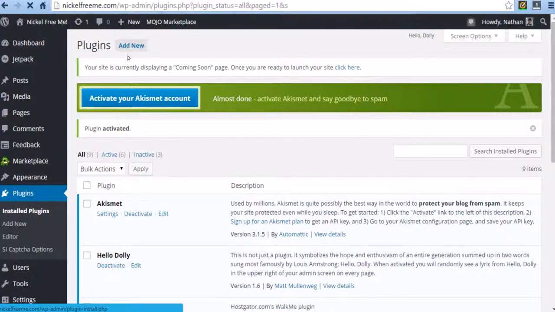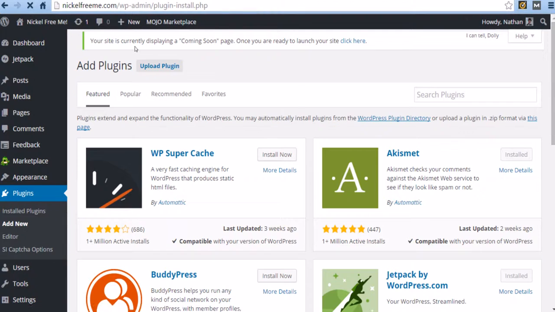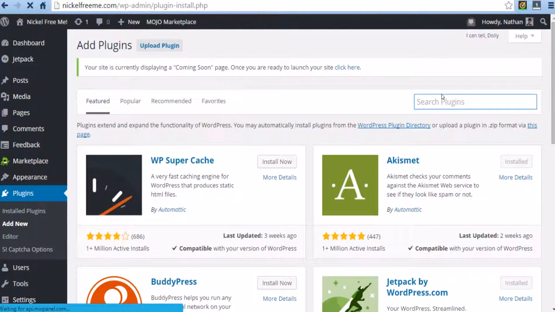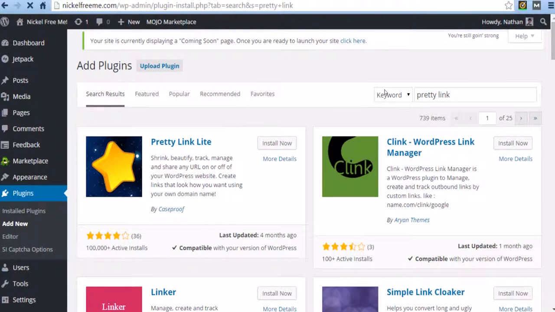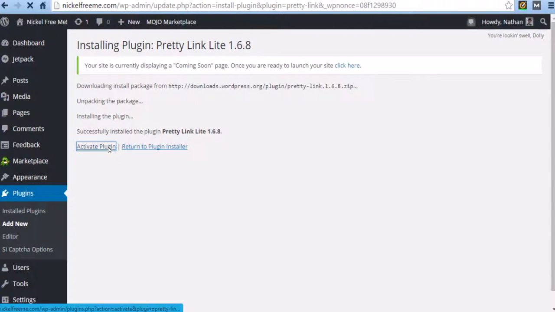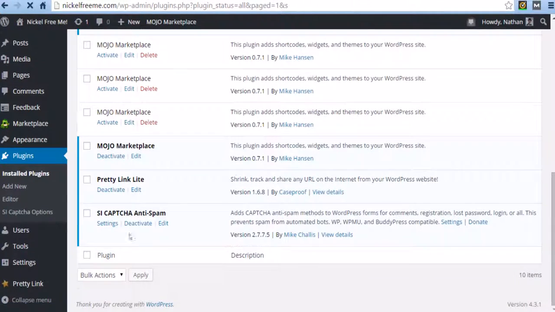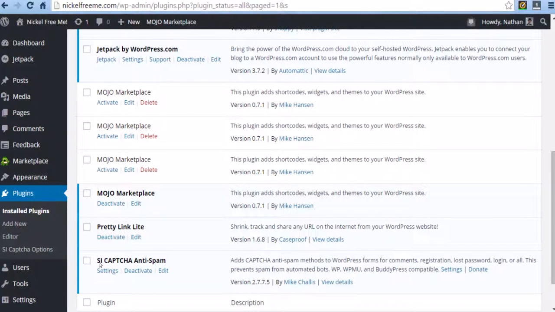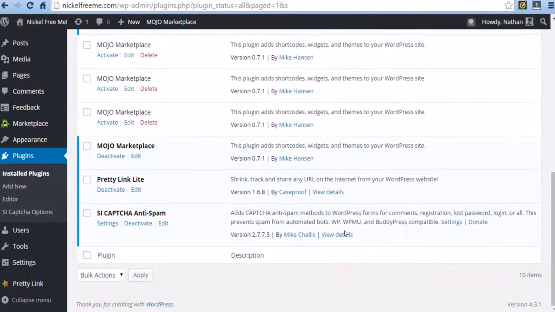And then just come up here and hit Add New. And then Pretty Link. And again, just click install and then activate. So that's all you really got to do for those two, is just install them and then leave those ones alone for now. We'll look at those later. SI CAPTCHA, you never really have to do anything with that again. It'll just sit there and do its stuff.